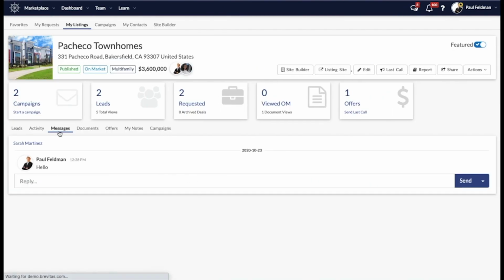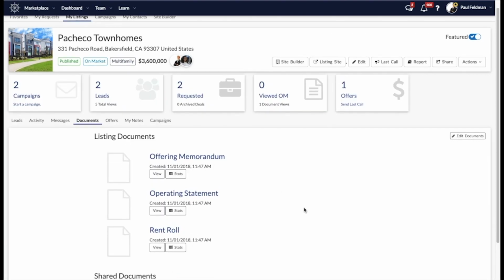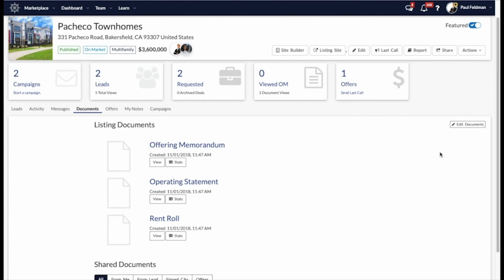The next page is the Messages tab, and we've created this page to allow a seamless way for you to jump between all of your messages. So once you start to get a few more leads on your listing on Brevitas, you'll want an easy way to follow up with those interested parties, so you can just come to this page and follow up with your leads.